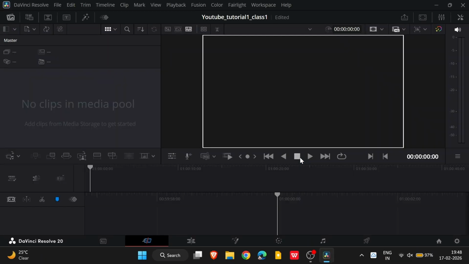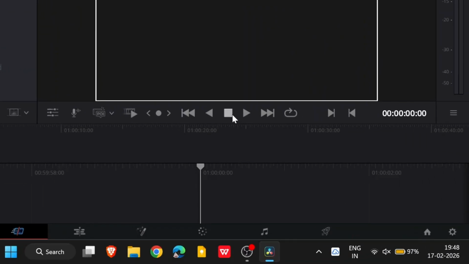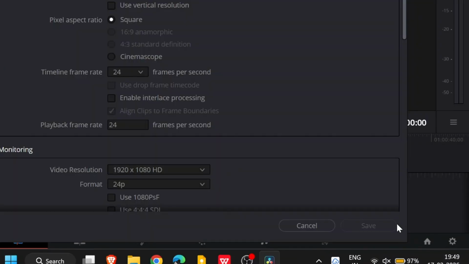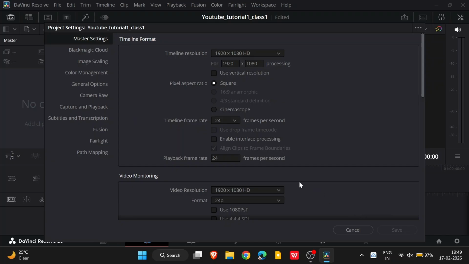Your project will now open, but wait. Don't import footage yet. The most important step comes first, Project Settings. Go to the bottom right corner and click the small gear icon. This opens your Master Settings panel. Here's what you need to configure.